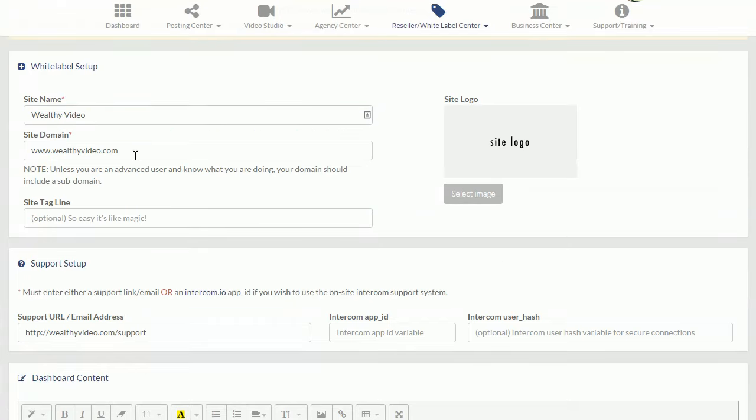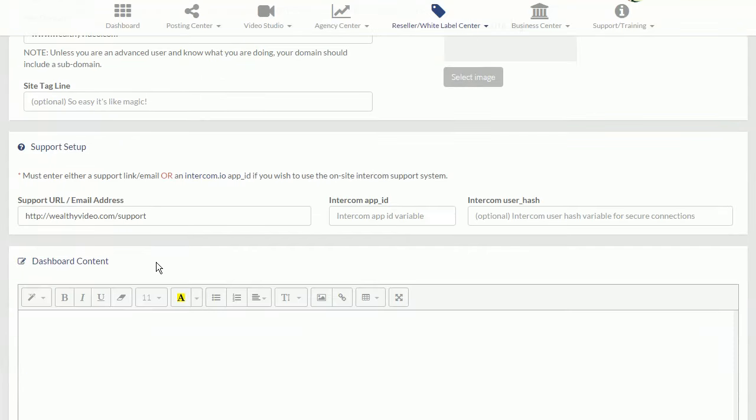And then you need to enter the site domain name, and this is going to be the domain name that you would like to use to represent your website. So I'm using wealthyvideo.com, which is an extra domain name that I currently have. Below that, you can enter a site tagline if you want to. That is optional. Next up below that is the support setup.